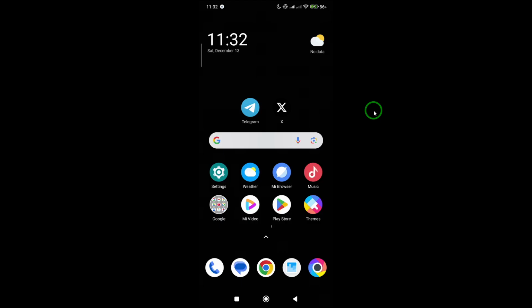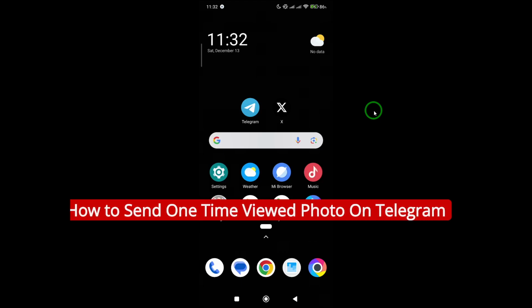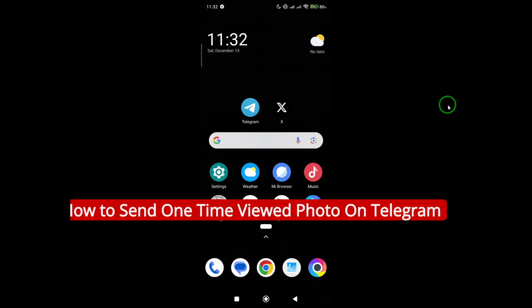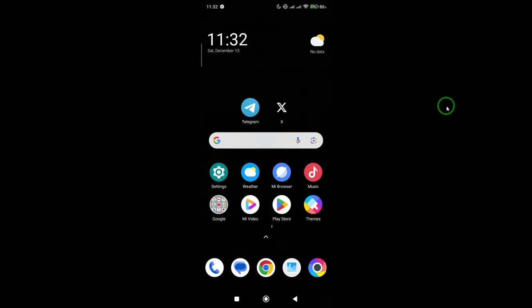Welcome. In this video, you'll learn how to send a one-time viewed photo on Telegram, the updated and easiest way to keep your pictures private and secure. So let's jump right into it.